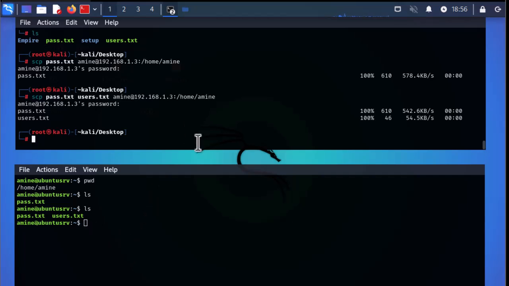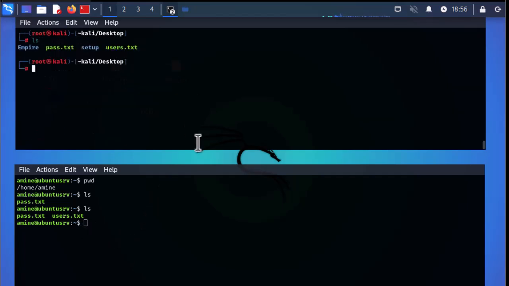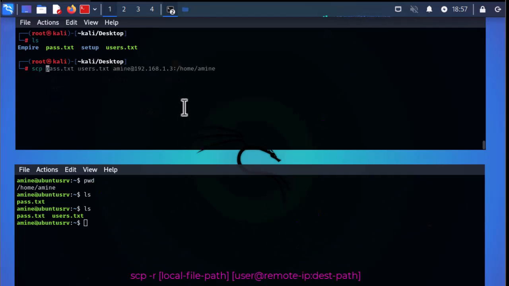As I told you, I also have two directories here, empire and setup. Let's try to transfer the whole setup directory to the bottom server. I will use the same command, but this time with the parameter -r for recursive, and of course I will provide the name of the directory that I want to transfer, which is setup, and transfer it to the same directory, /home/amine.